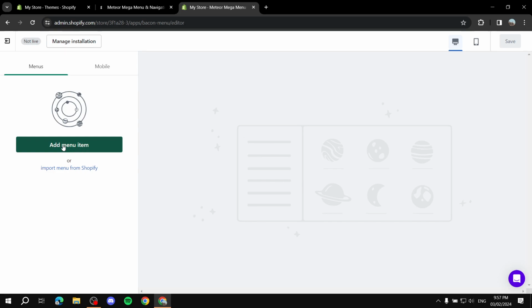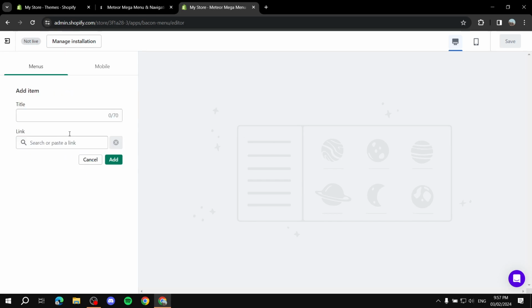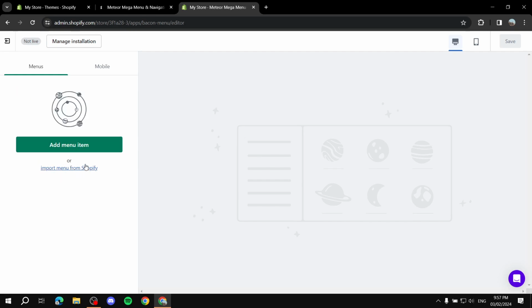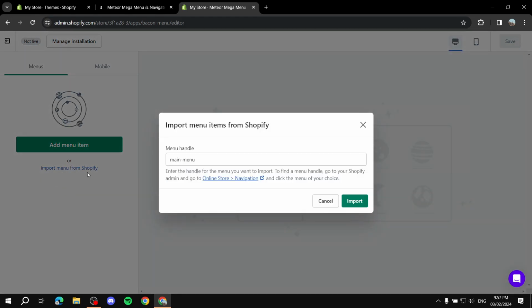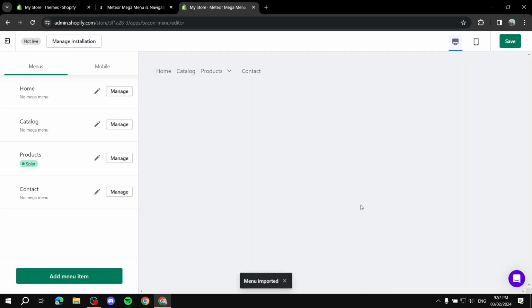So either you create a menu from scratch, which is very simple. You just click on Add Menu Item, and then you just add items to your liking. Or if you have a menu that you want to keep from your Shopify store, you can just click Import Menu from your Shopify, and then you just need to enter the name of the menu that you want to import, and just click on Import.